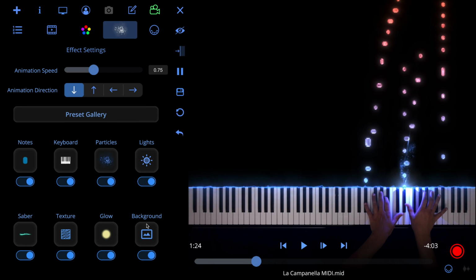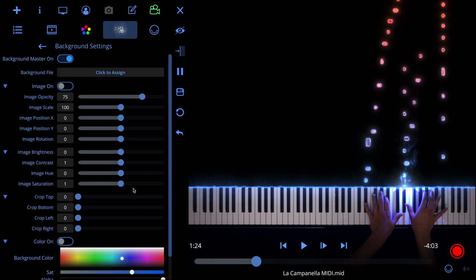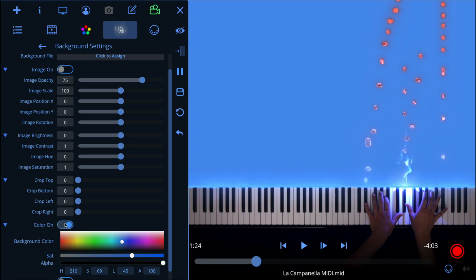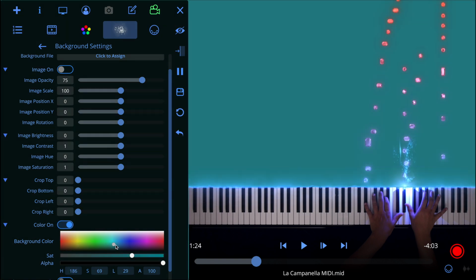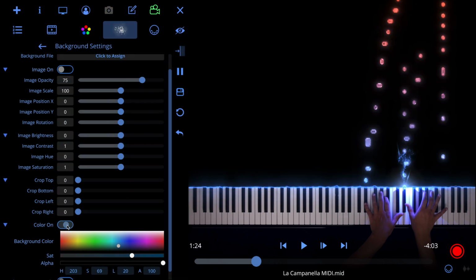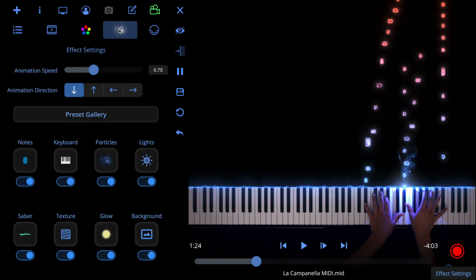Background settings will let you choose a file if you'd like to import a custom background. And you can also add a static color. Great, so that takes care of the effects, and we're pretty much ready to render for our video.